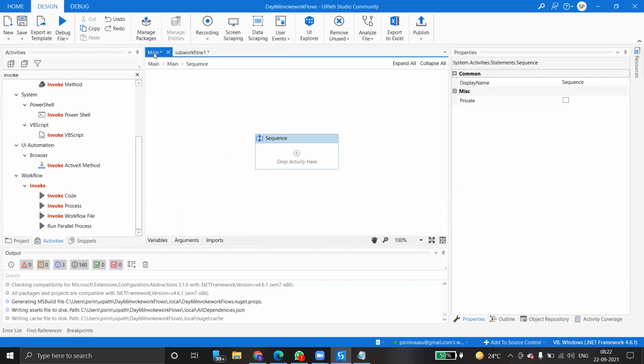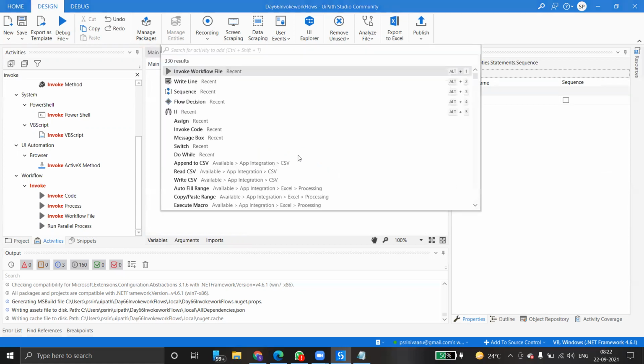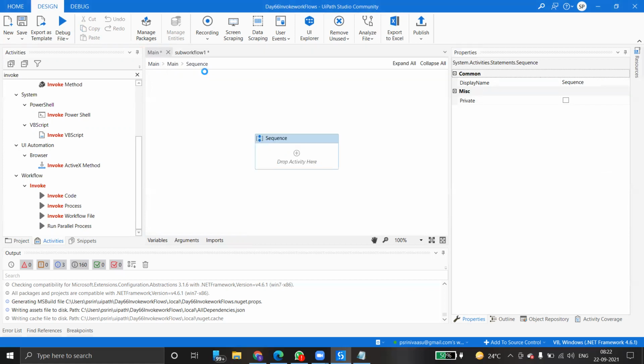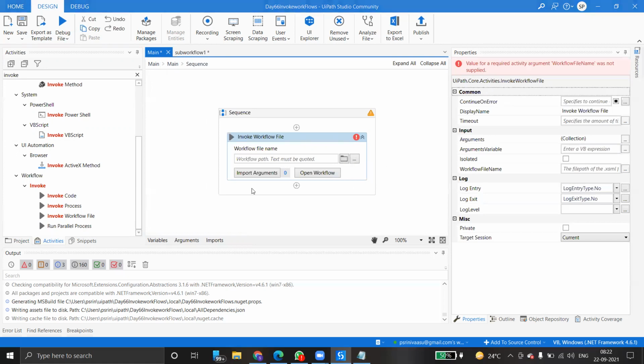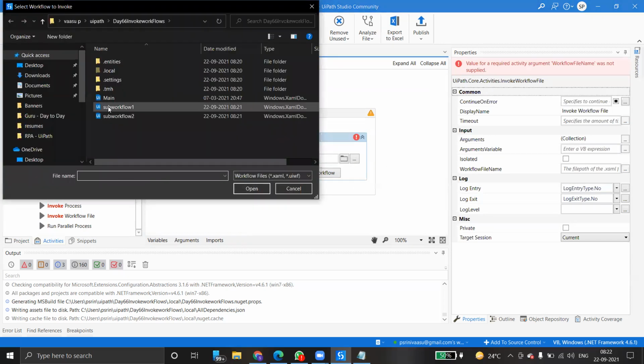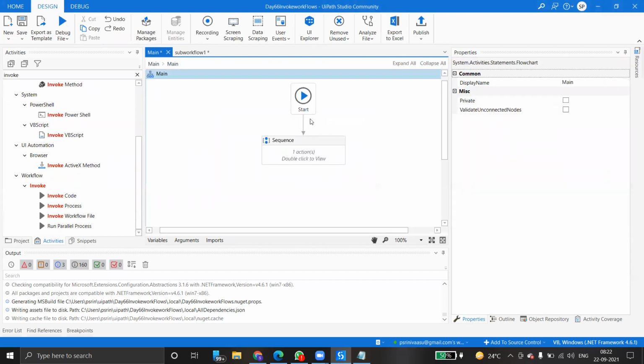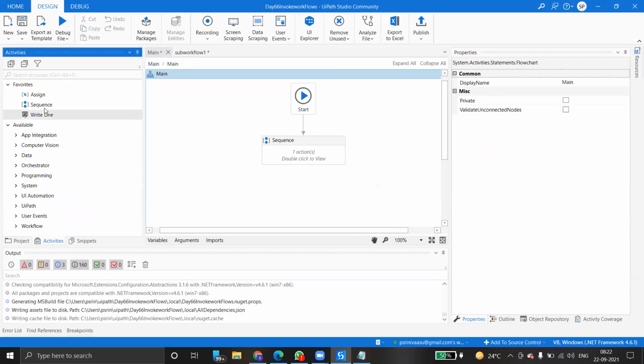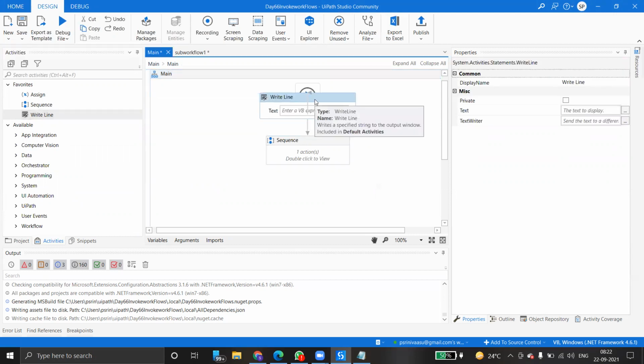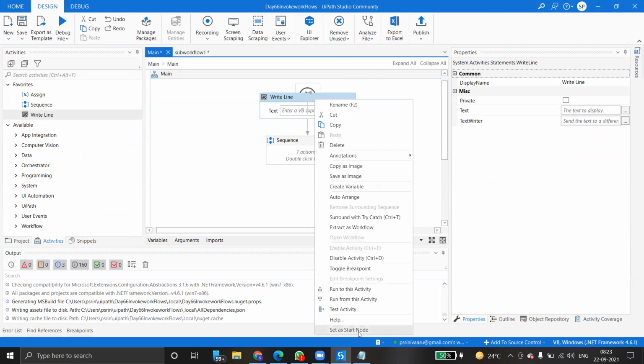Okay, so this is main, right? Add this sequence once again, just to invoke workflow 1. Here I just want to invoke sub workflow 1. Okay. Clear? So I just want to add here one more statement, write line. Okay. Just remove it off. Okay. Here I just want to add here. Okay. Set as a start node.